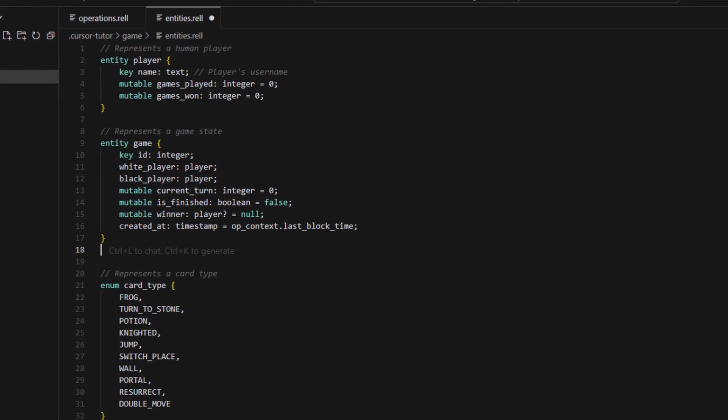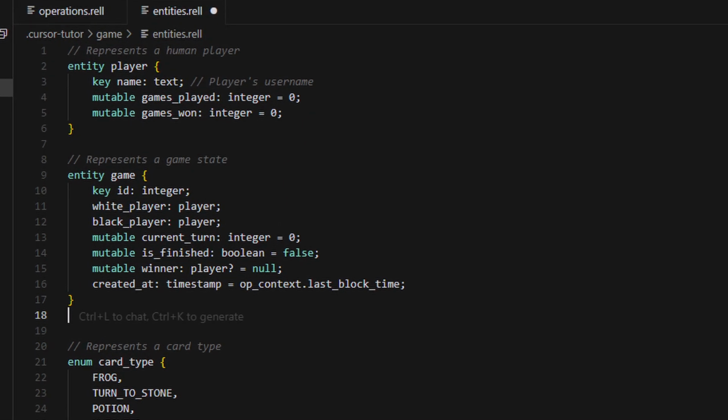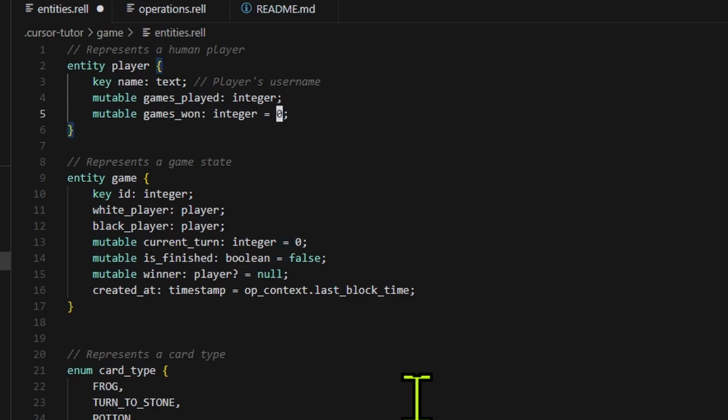Cursor generated two files, operations.rell and entities.rell. In Rell, an entity is a database table. Let's look at the player entity. Rell keywords differ from SQL, but you will recognize the structure. The player's name is the primary key, and the AI generated two extra columns, one for how many games we have played and one for our win rate. Some of the generated code was wrong, so I'm deleting it.